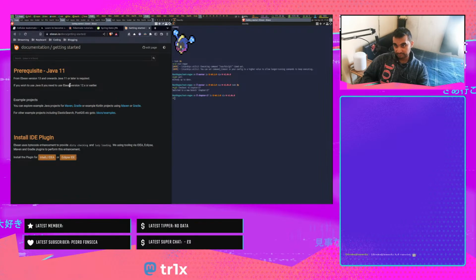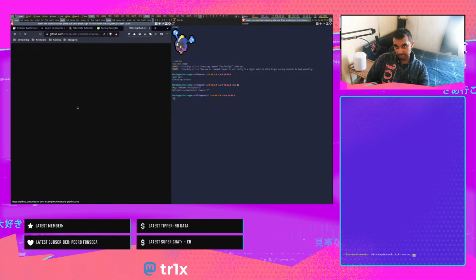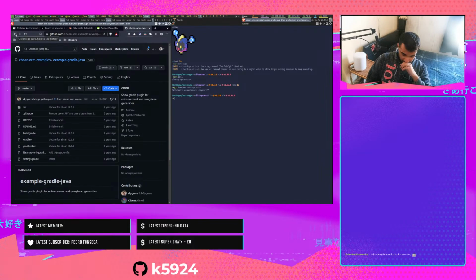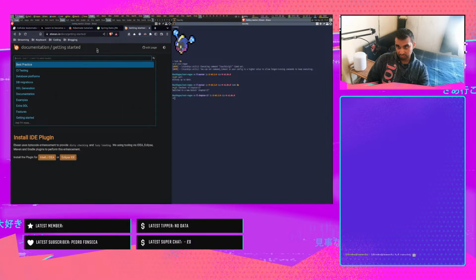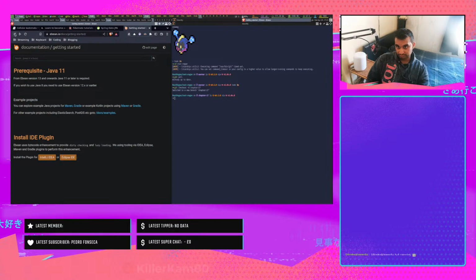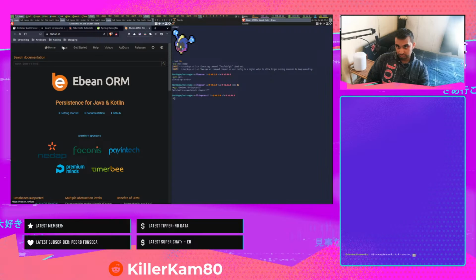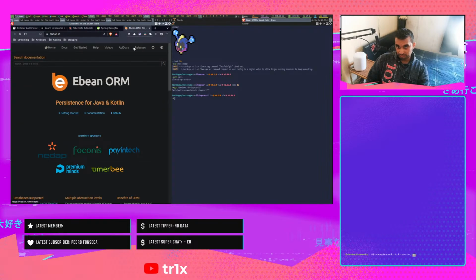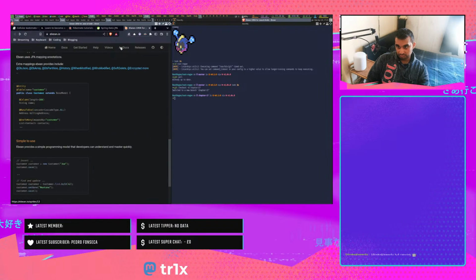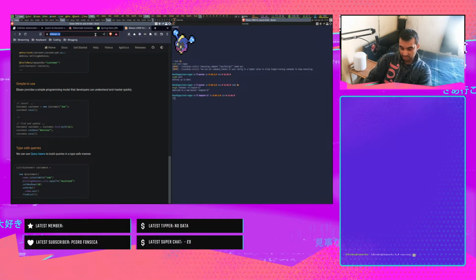Get started. Okay. Gradle. Well, that's an example project. That's nice. Docs. eBean tutorials.